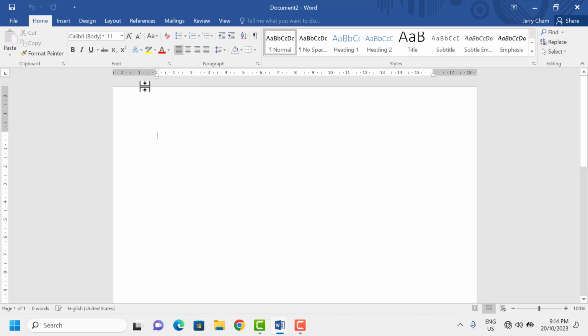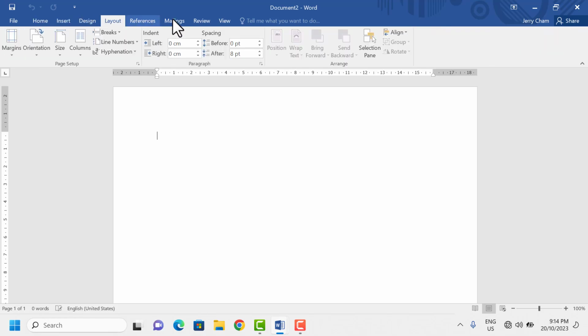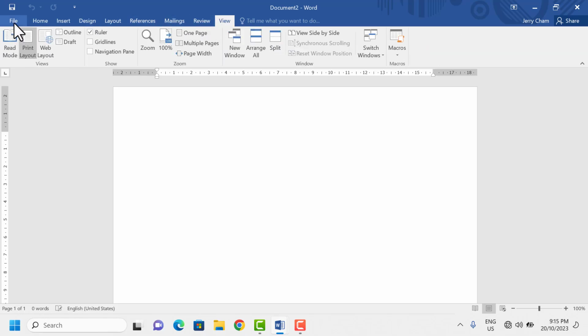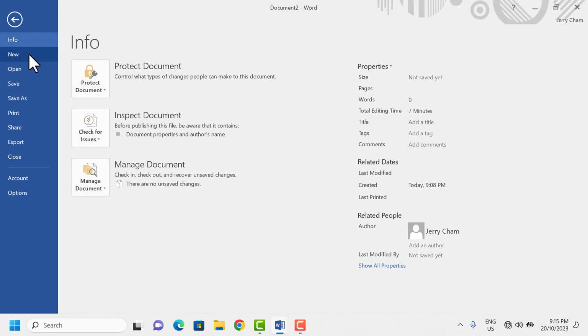I'm going to show you how to create a new document from the file menu. In our last class, we talked about the features of Microsoft Word. We talked about the menus: the home menu, the insert menu, design, layout, reference, mailing, review, and view. So we are going to take on the file menu, and from the file menu, we'll talk about the new.